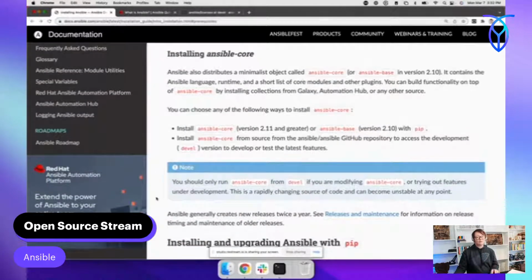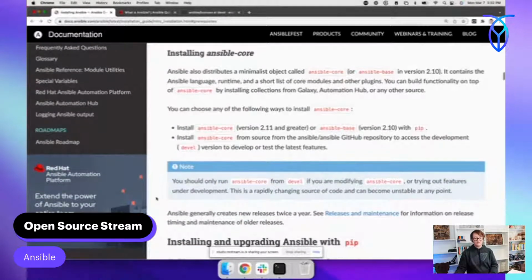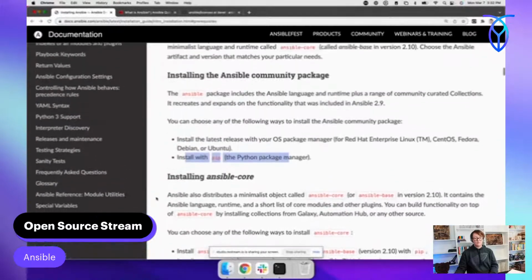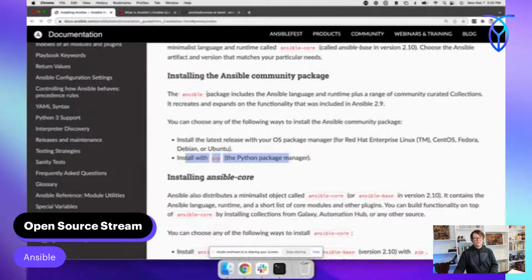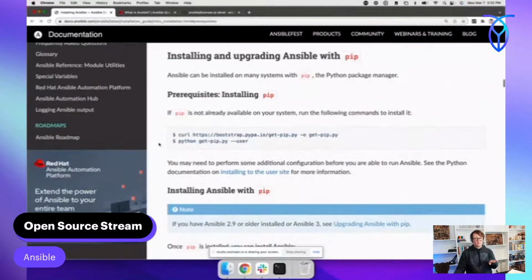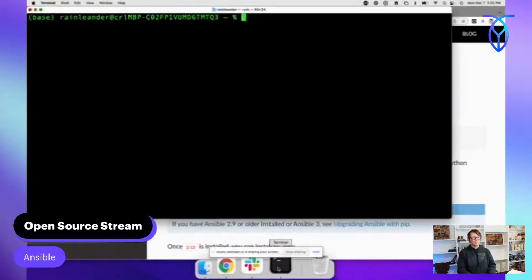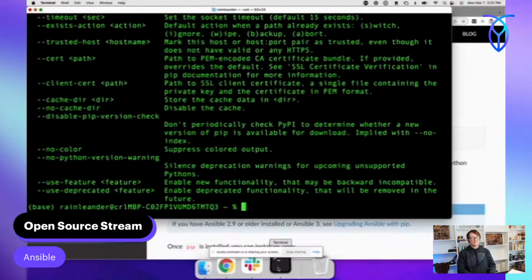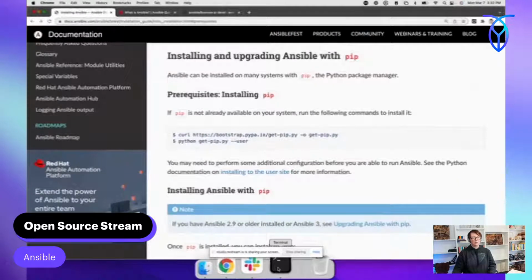So we're not doing Ansible core. We are definitely doing Ansible. Just Ansible. All right, let's do pip. I'm pretty sure I already have pip installed. Yes. Just making sure.